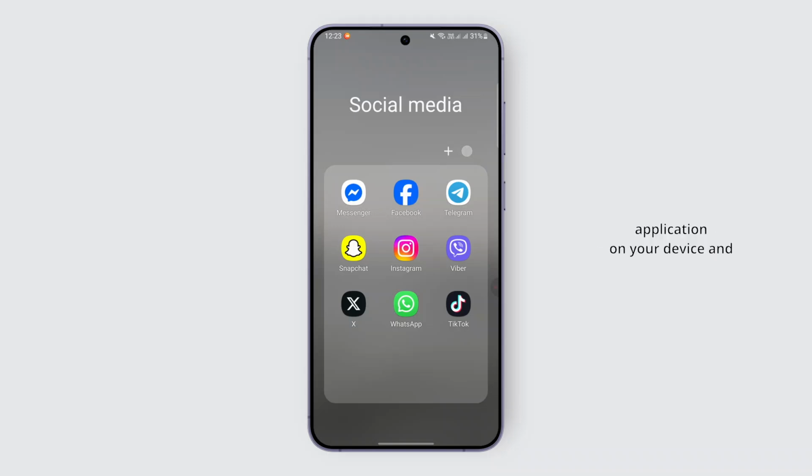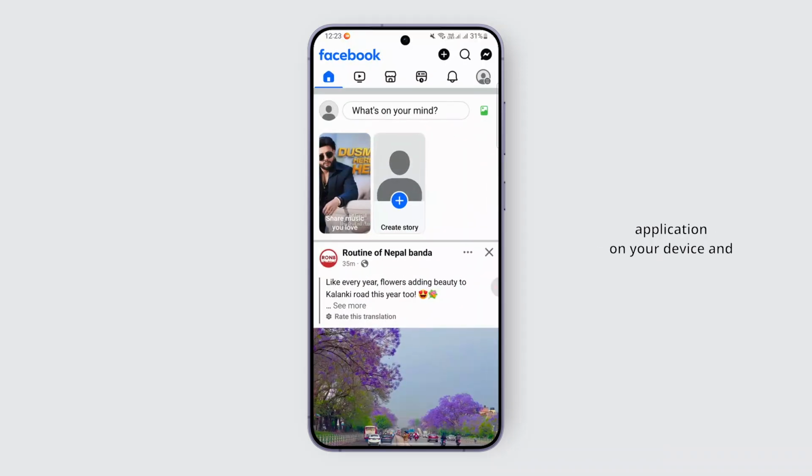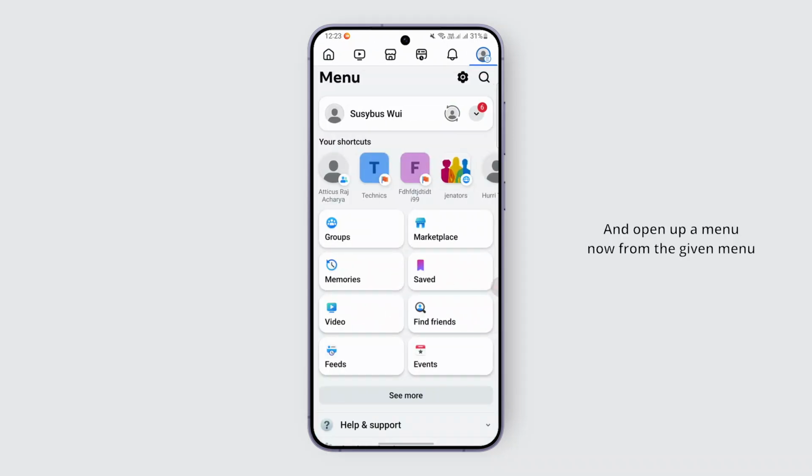So, open up the Facebook application on your device, and once you open it up, you may tap on the menu bar from this home interface at the top right under the Messenger icon, and open up a menu. Now, from the given menu, you may locate the settings icon at the top, right in front of the search bar. Go ahead and tap on it.